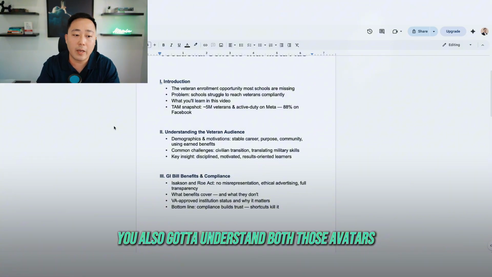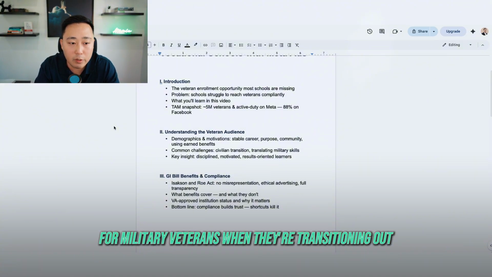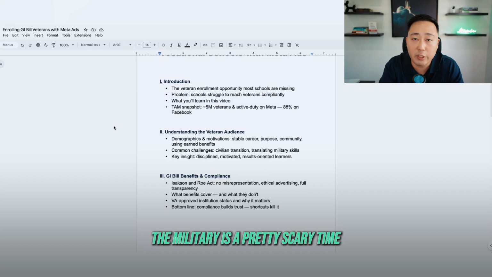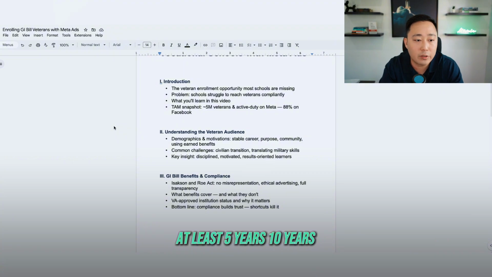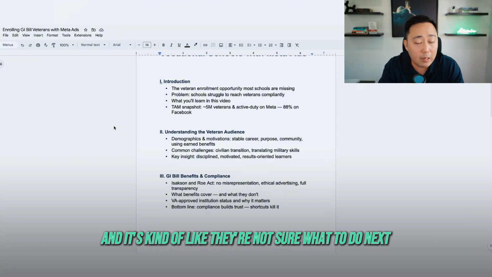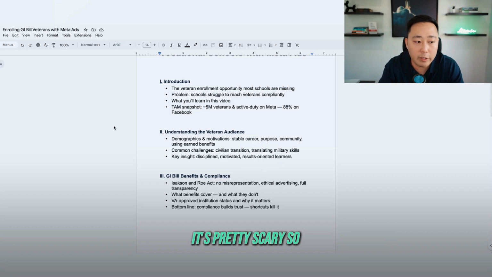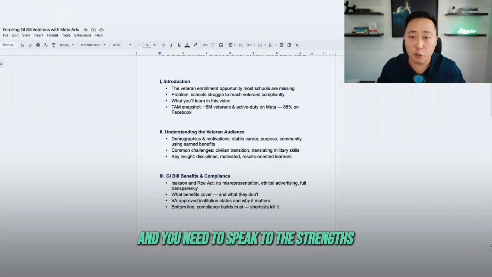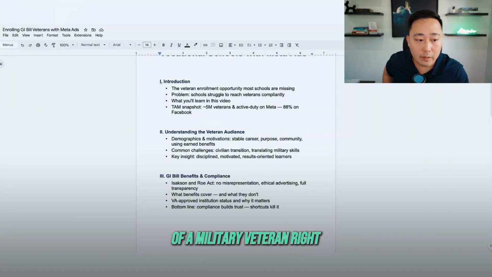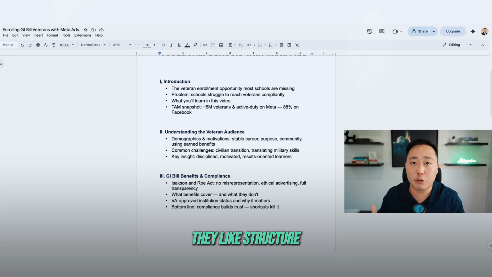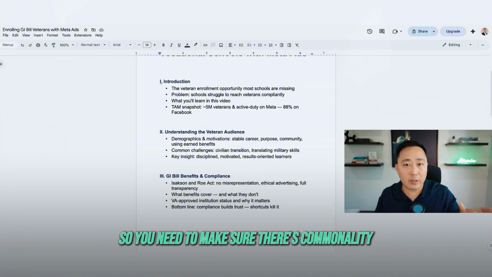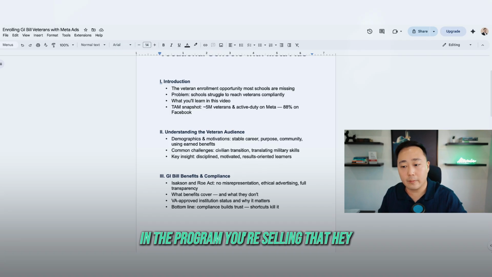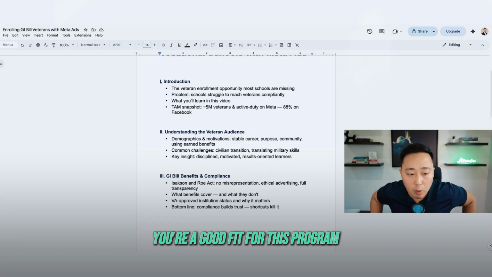You also got to understand that for military veterans, transitioning out of the military is a pretty scary time, because they've been in the military for at least 5 years, 10 years. That's all they knew, and they're not sure what to do next. It's pretty scary, so you need to speak to that empathetically in your advertising. And you need to speak to the strengths of a military veteran, right? Most likely they're disciplined, they like structure, and they're seeking tangible skills and a good career. So you need to make sure there's commonality in the program you're selling, that, hey, you're a good fit for this program, and you need to speak to that.